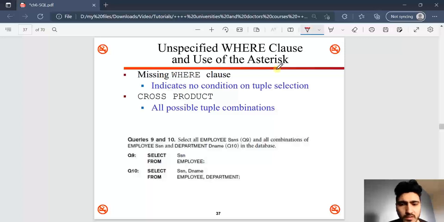So for example this query here, select SSN from employee. There is no where clause here. Then this means that I am considering all the rows in the employee table or the employee relation. So the absence of the where clause means that I am considering all the rows of the employee table here.